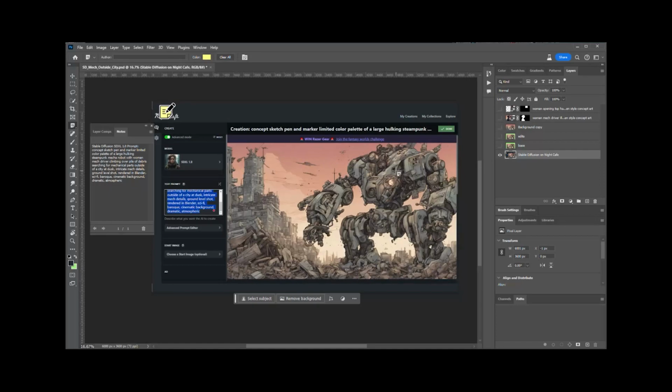So what the model created for me was this image that you see, which is this mech or robot, and you've got this kind of distorted background. I chose to do an up-res within Night Cafe. It's about 3,000 pixels wide, I believe, and then I pulled that into Photoshop.